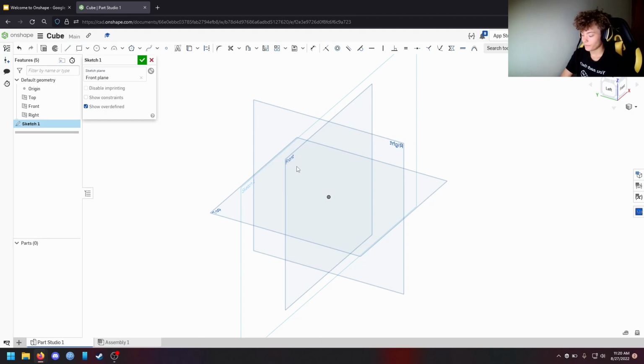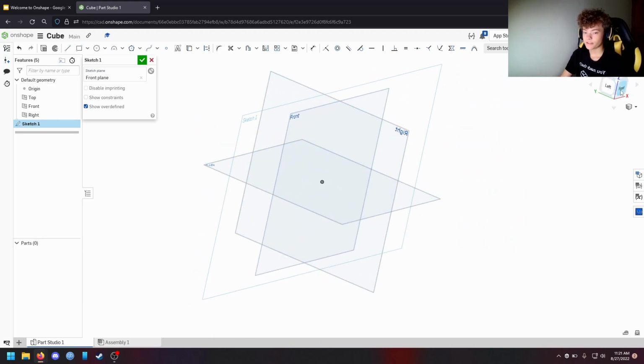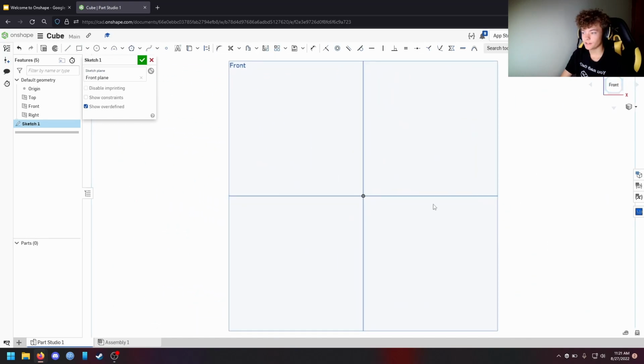Next step, this is very important, you want to normalize the camera. You can do this in two ways. You can either press the N key on the keyboard, or you can press the front thing in the little cube right there. So you can press front, and your camera's nice and squared off.